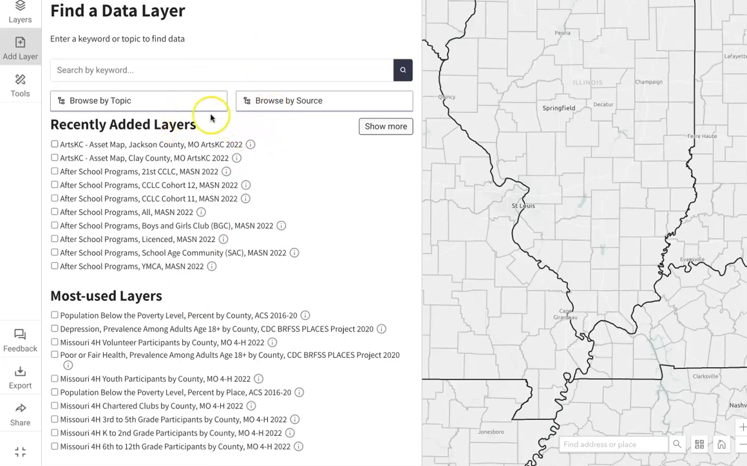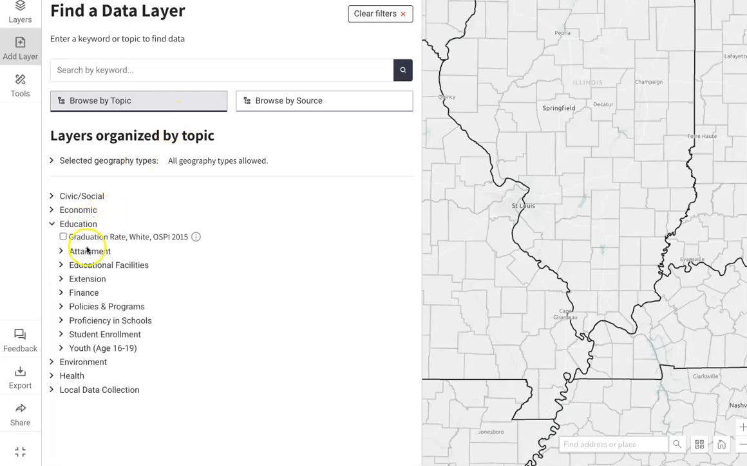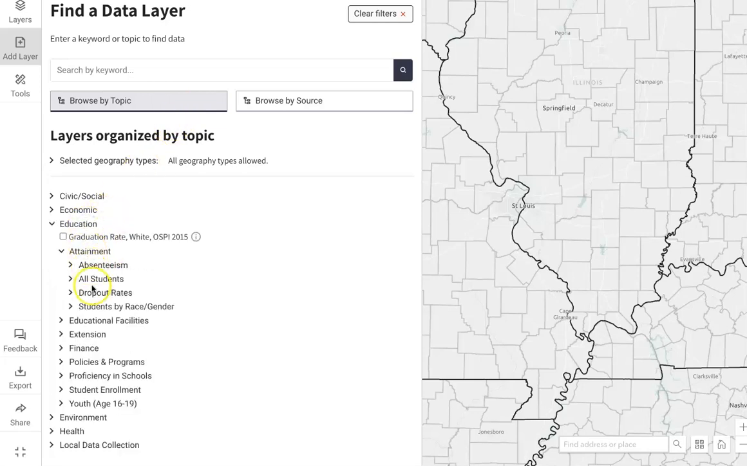For example, browsing by topic, you can drill down to see layers related to education attainment by clicking on the education topic and the attainment subtopic.